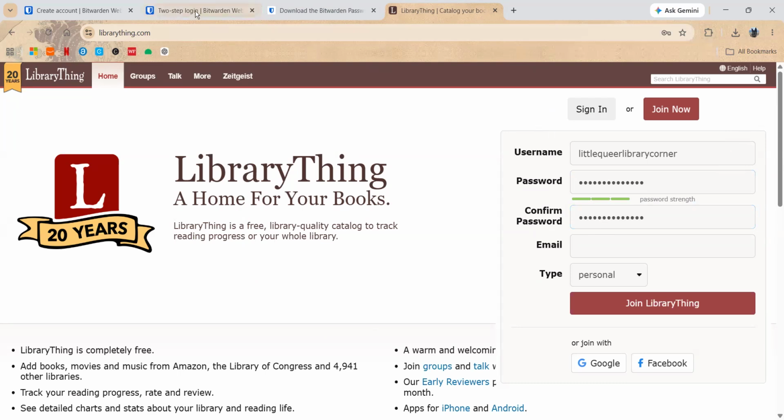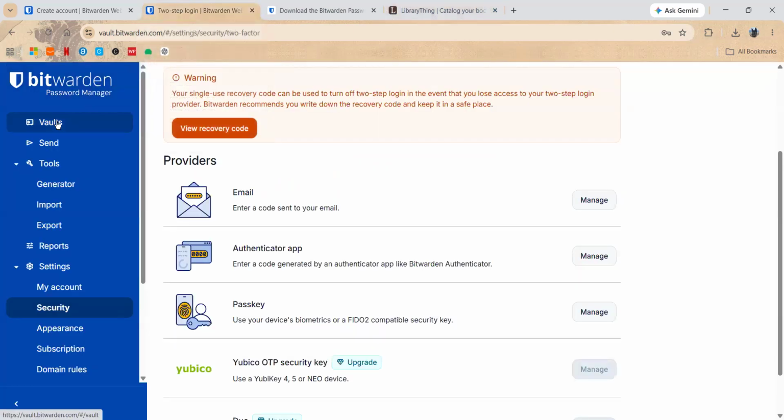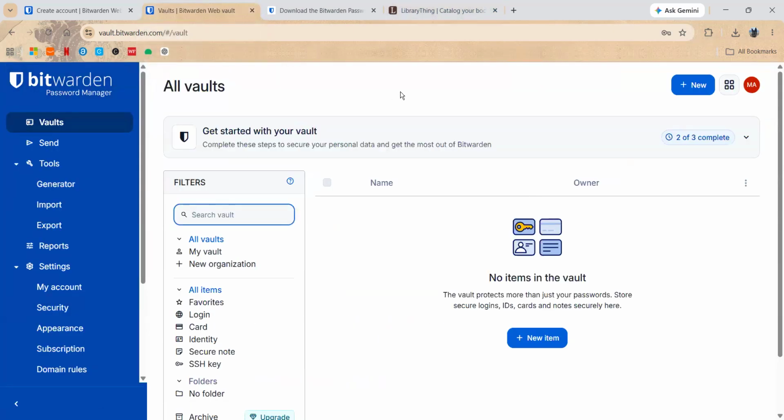One more feature about Bitwarden is that if you already have used a password manager to save credentials for accounts, you don't have to make those accounts all over again or remember them. You can just import that information into Bitwarden.